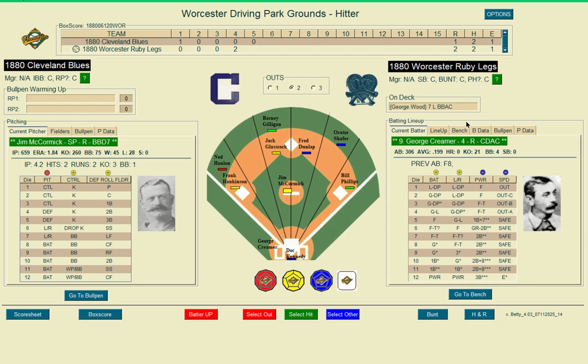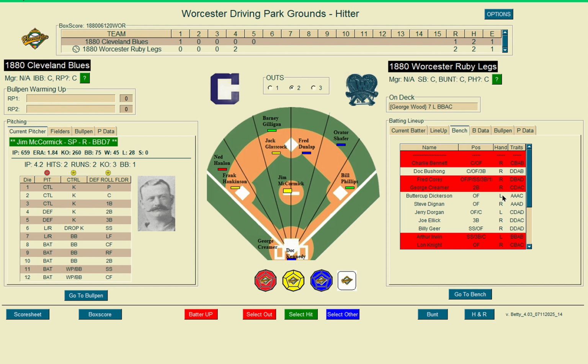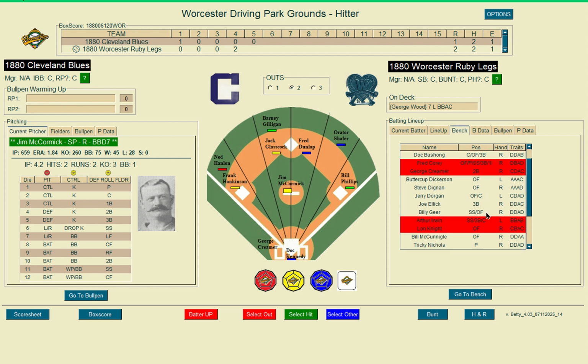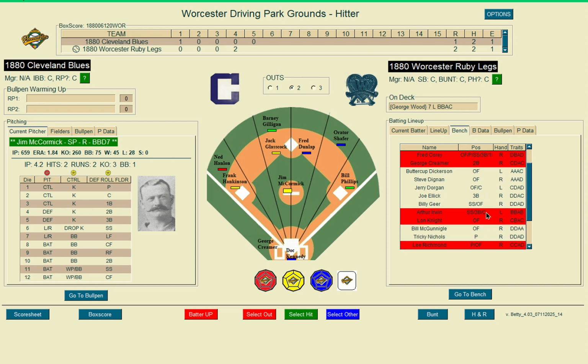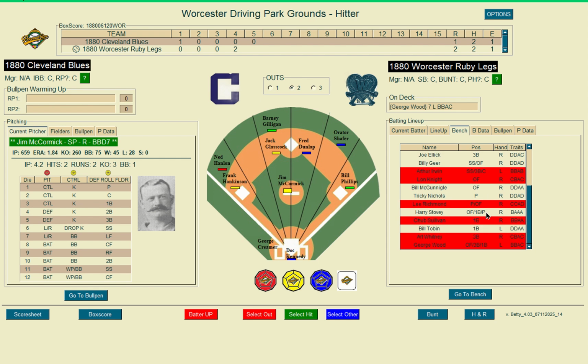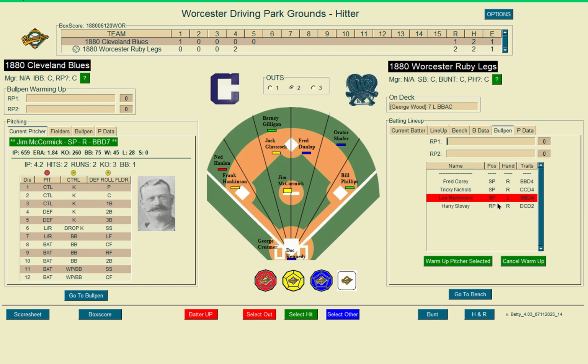Let's have a look what the bench is like, just as a matter of course here. Okay. It's the bullpens. They haven't got many pitchers.